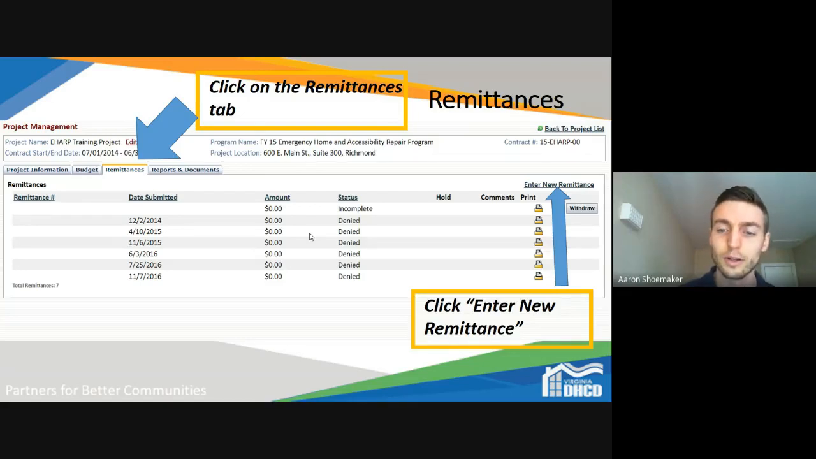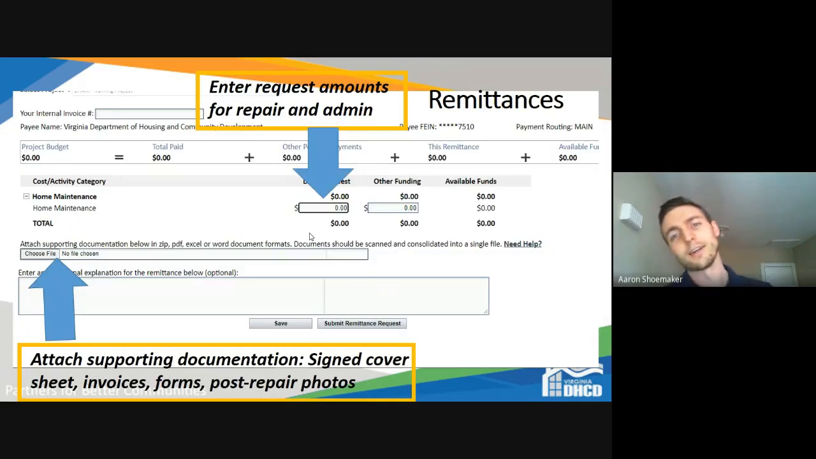Click on enter new remittance. Again, this is an eHarp screenshot, and I'm just going to verbally explain that. Hopefully the slides won't confuse anyone. So what happens when you click enter new remittances, it brings up a page that looks pretty similar to your budget. You're going to have home repairs and administration instead of home maintenance. This is a different program.